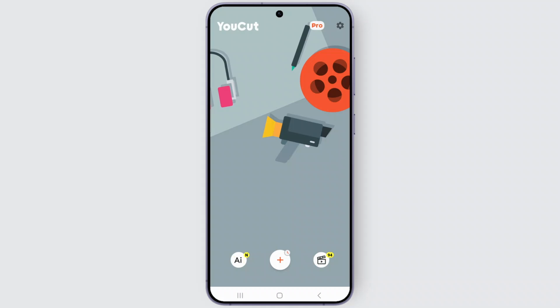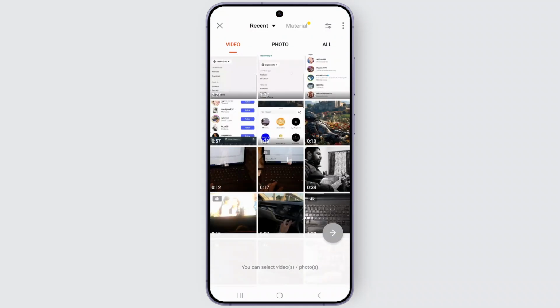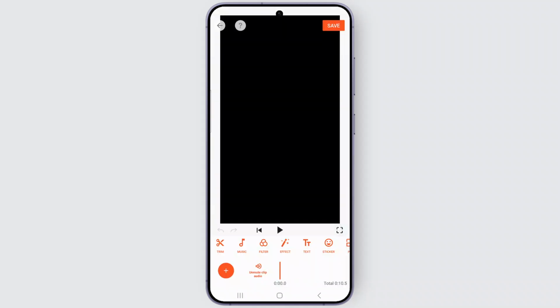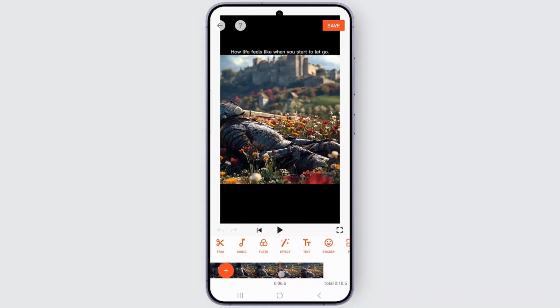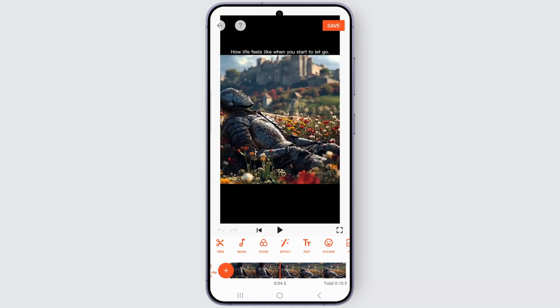So first, simply open up your YouCut application and just click on your plus icon and select new project, and from over here you just have to select any of the videos that you want to blur. So let's say I want to blur this video in the middle of this part over here. So what I will do is just click on this.